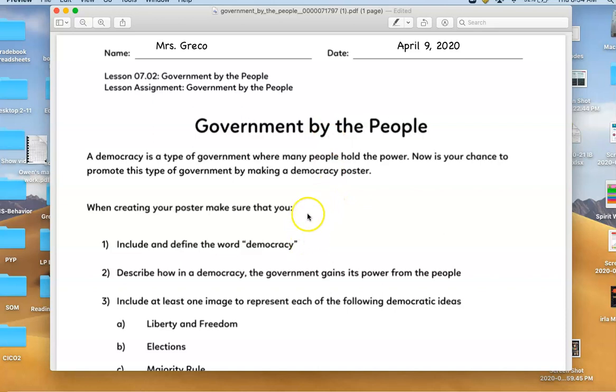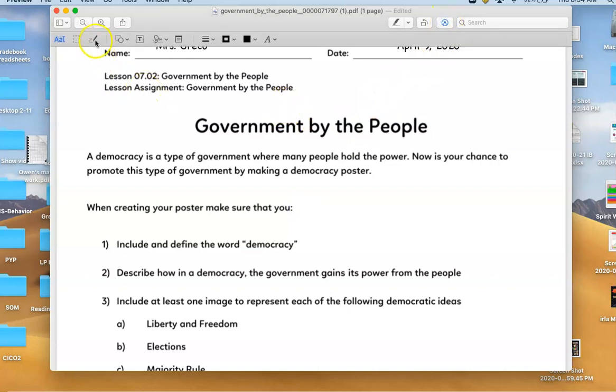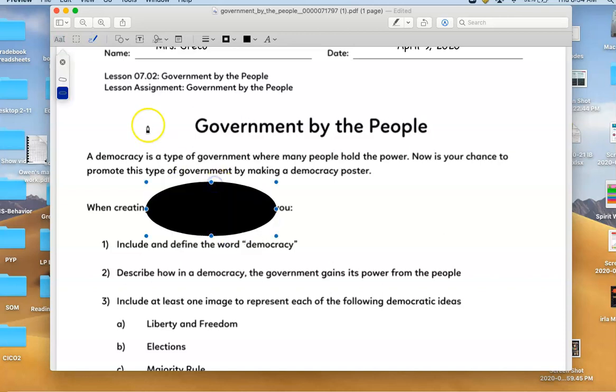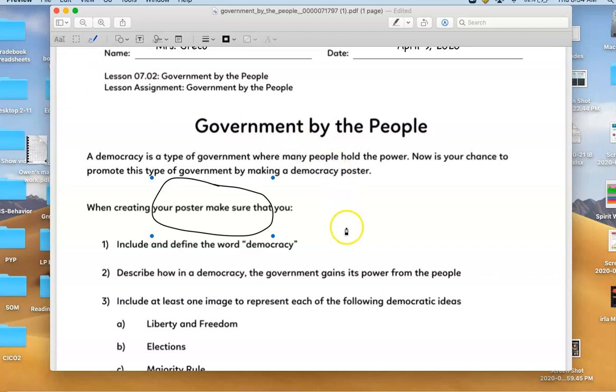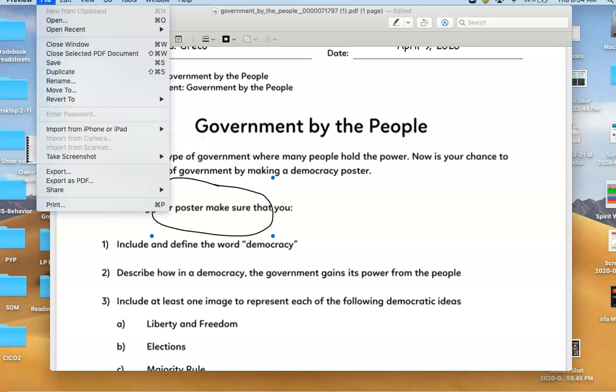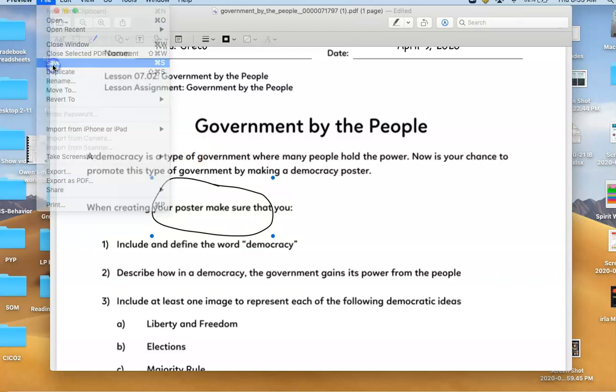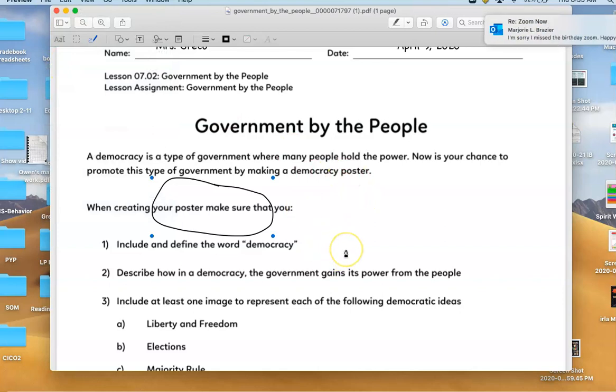And then if I had to do any more writing on this document, I could do that as well. I could double click next to where a question was located. I could use my markup tool here and circle objects. So this format allows you to mark up on the text. When you are done marking up on the text, you are going to click File and Save. This allows the document to be saved with all of the writing that you have done.